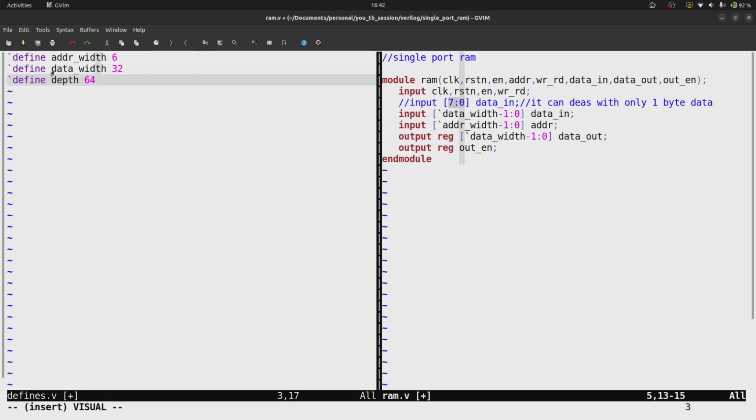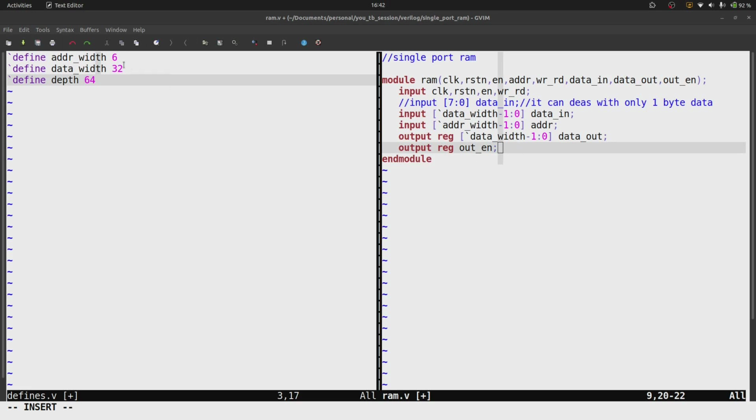How? Let's say here I have declared data width as 32, and here I am writing tick data width. What is the value of data width? It is 32, so it will take 32 minus 1, that means 31 down to 0. Similarly, address width is 6, so it will take 6 minus 1, meaning 5 down to 0, right? There will be a relation between the depth and the width. First let me declare a memory, and after that we will see the relation between address width and depth.